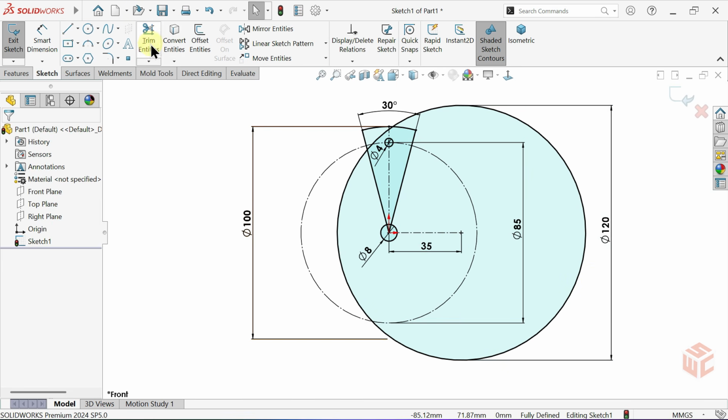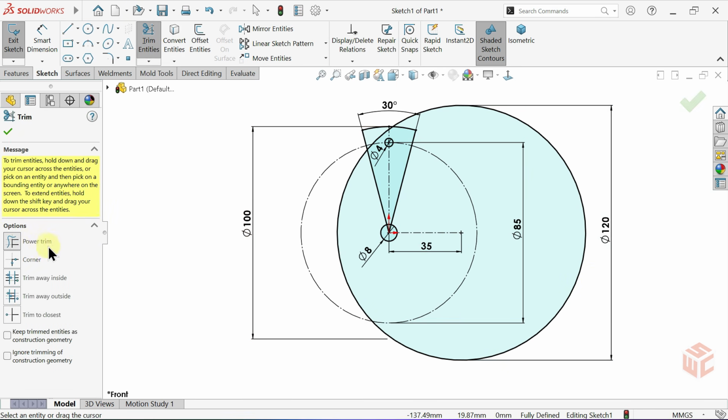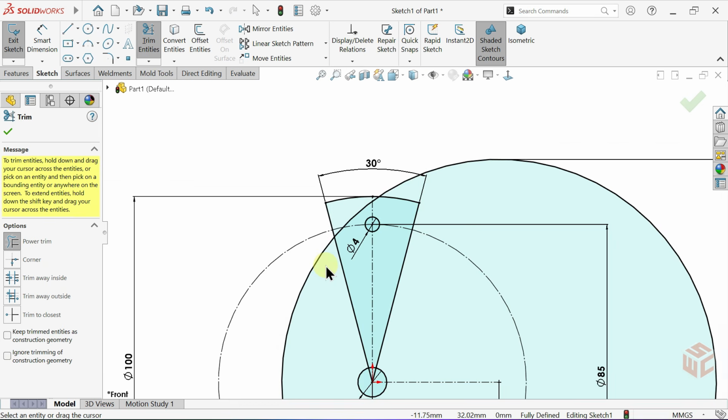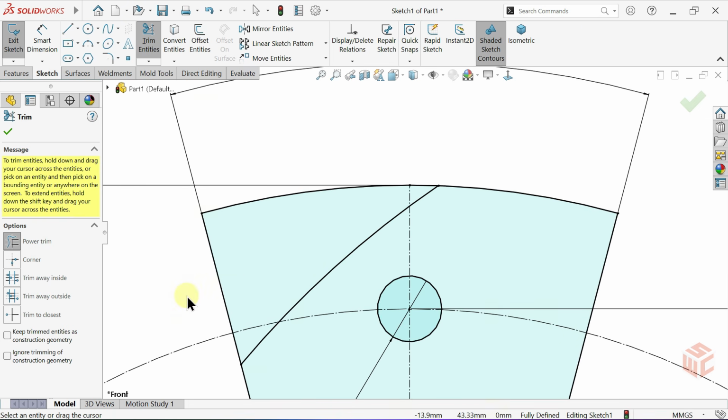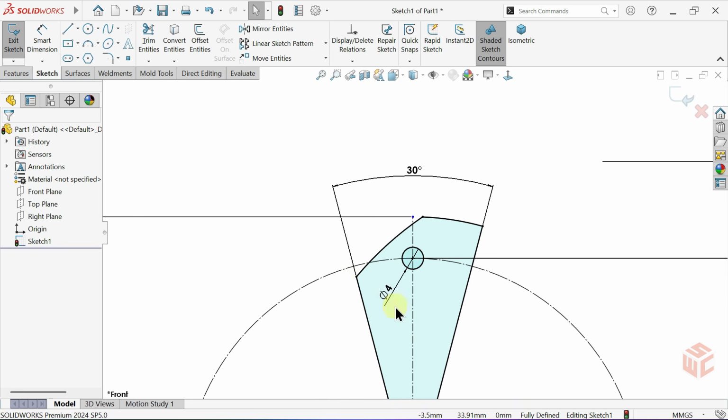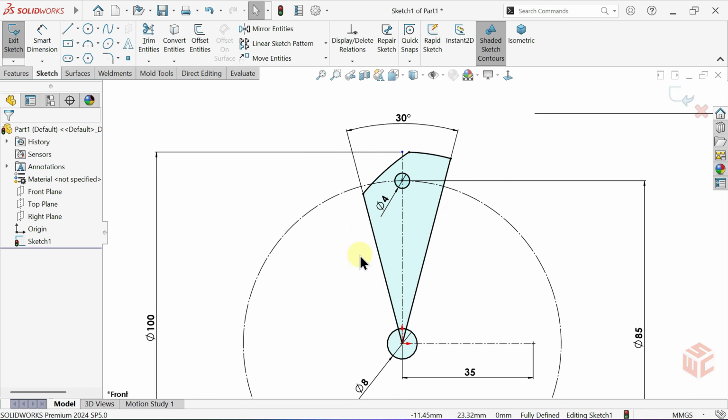Activate the Trim Entities tool. Trim the excess lines. As we can see, our sketch is fully defined and there are no open areas. Everything is closed.